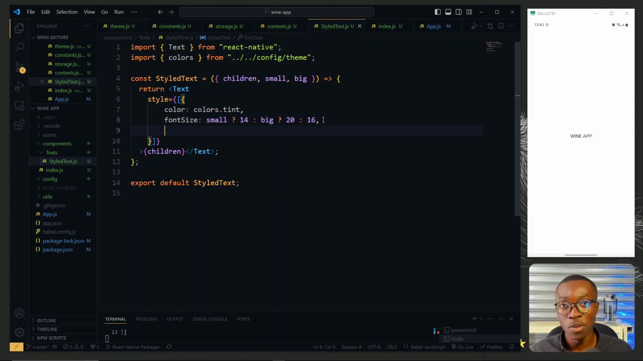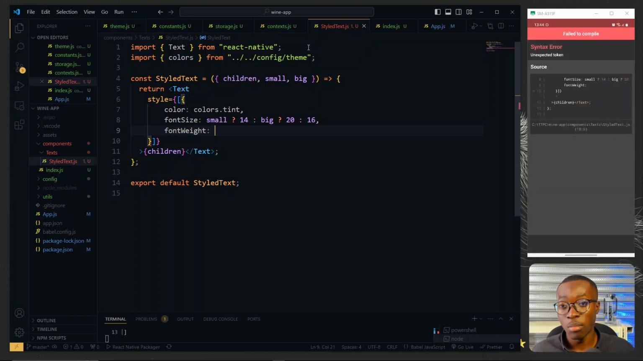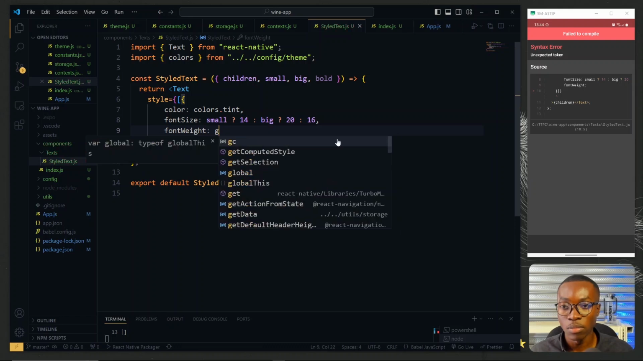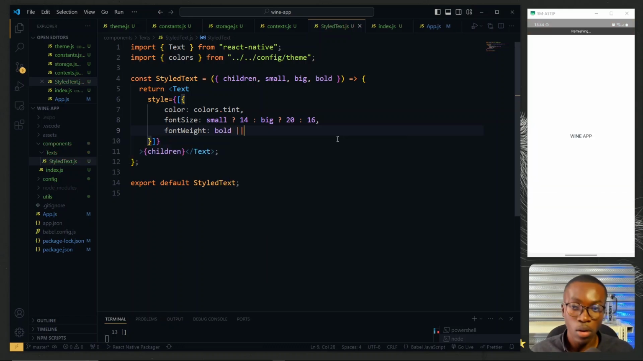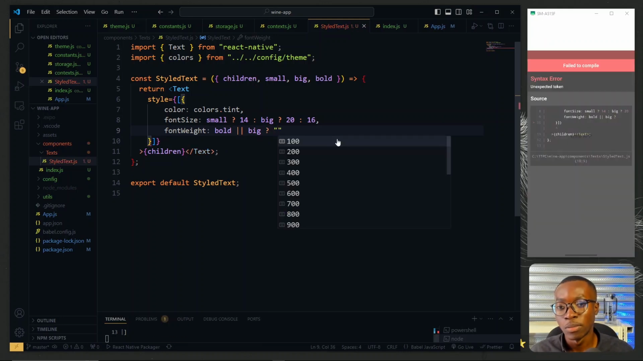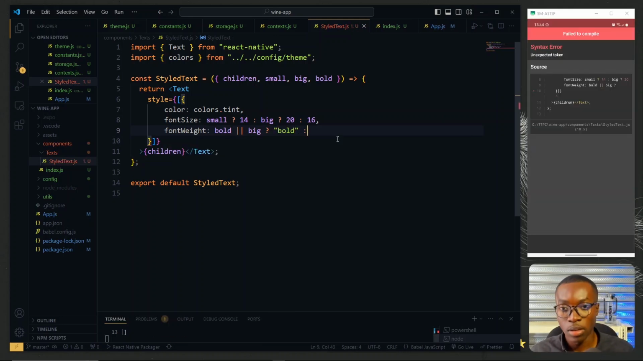Next, we want to adjust the font weight. And for this, we will receive a bold property. So for this property, if we receive the bold or the big text property, we want to set the font weight to bold. So we'll check if we receive bold or even the big property, then we'll set the value to bold. Otherwise, we'll stick with the normal font weight.